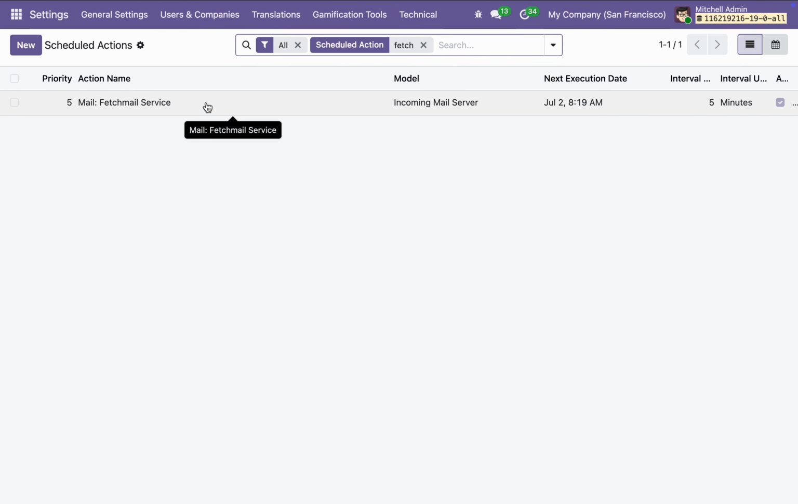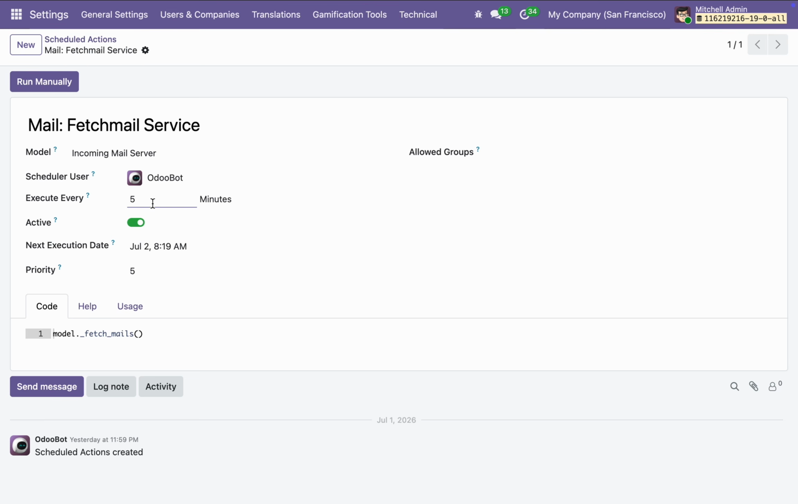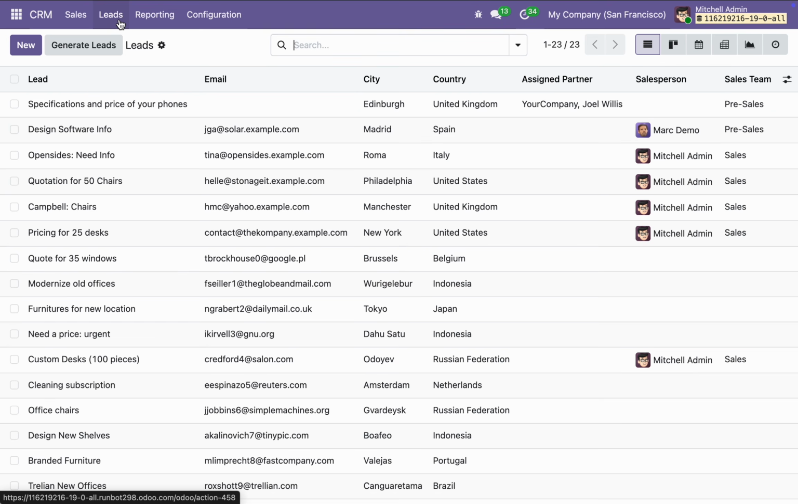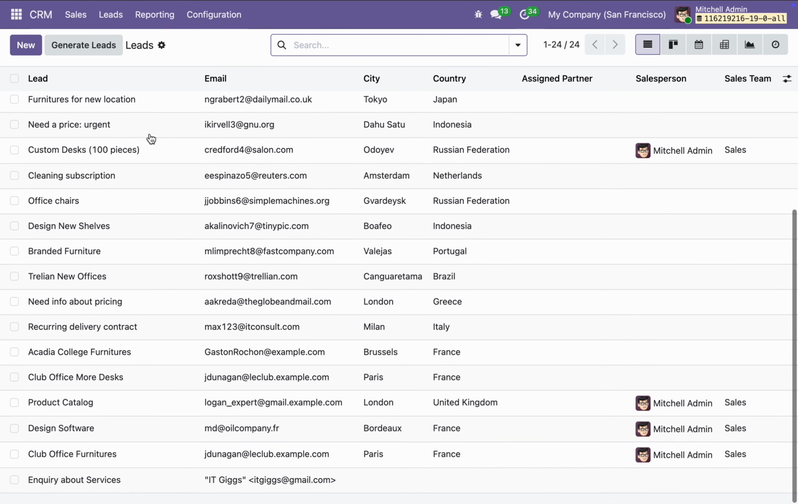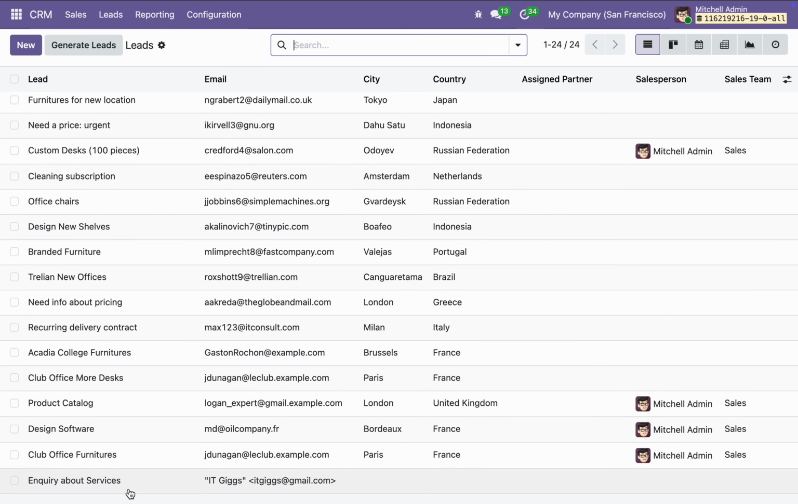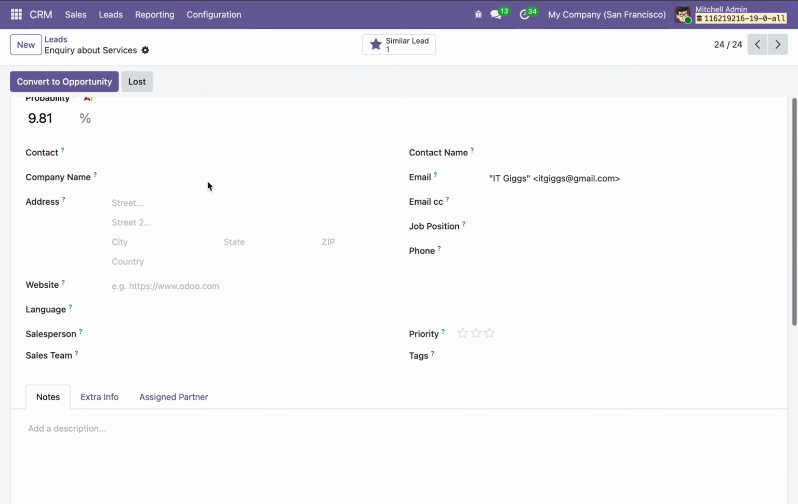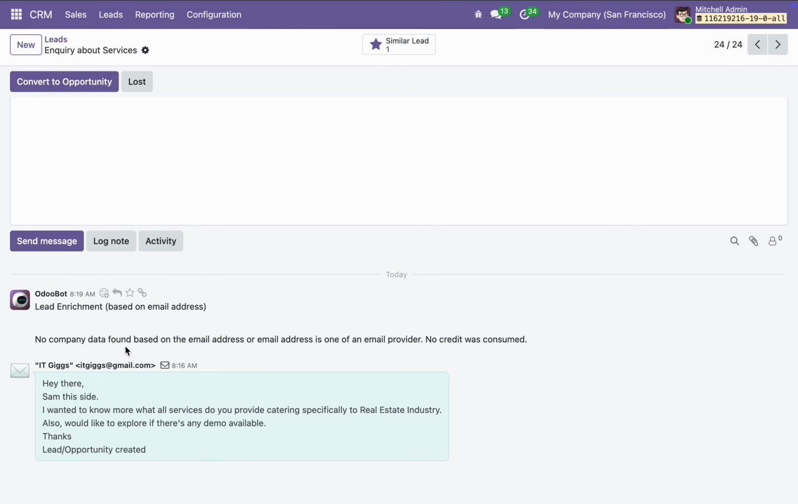Normally it takes 5-7 minutes to read incoming mails. If you don't wanna wait, you can run the fetch mail service manually. And there it is. Let's see how it looks. See, the whole body is logged here and you can do the callback.